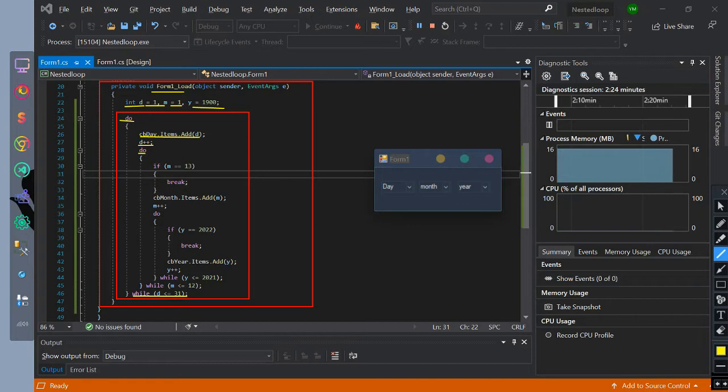Then do while m is less than or equal to 12, do this: if m is equal to 13, then break. Then add the m value to the combo box month and increment the value of m to be looped to 12. Then do while y is less than or equal to 2021, do this: if y is equal to 2022, then break. Then add the y value to the combo box year and increment the value of y to be looped to 2021.